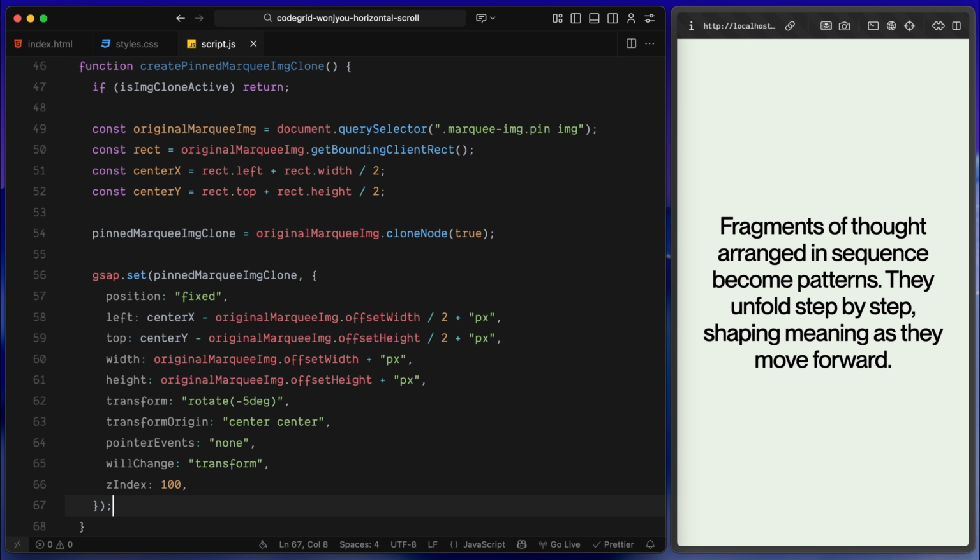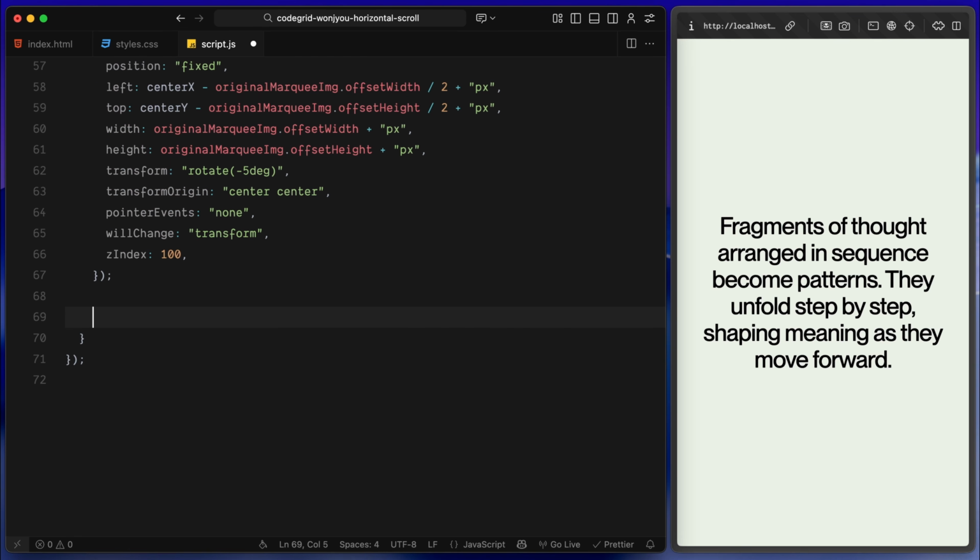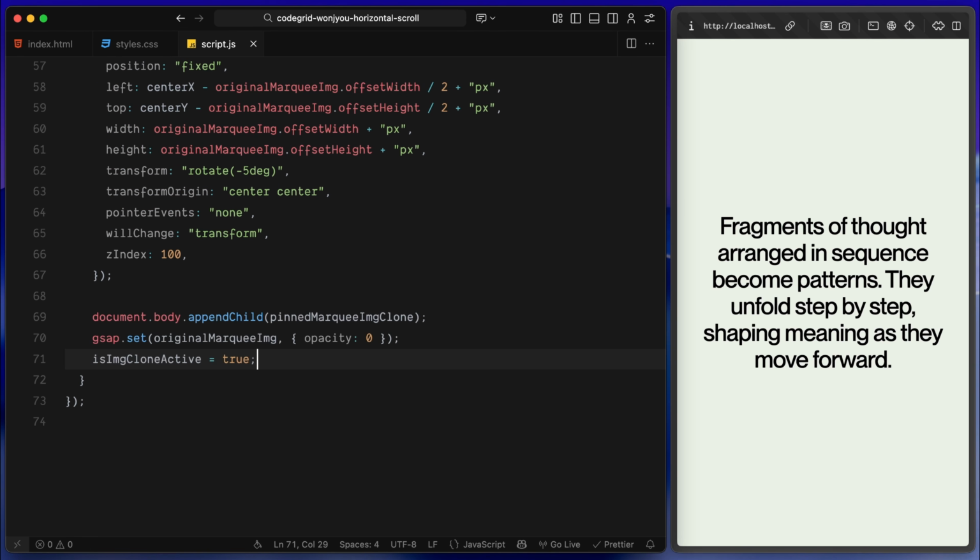We set pointer events to none so the clone doesn't block any mouse events, and we'll add will-change: transform to give the browser a hint that this element is about to animate, which helps with performance. Once the styles are applied, we append the clone directly to the document body. This makes it independent from the scrolling marquee images container, which is exactly what we want, so it can stay fixed in place. And finally, we hide the original image by setting its opacity to 0. At this point, the user is seeing only the clone and they can't tell the difference.